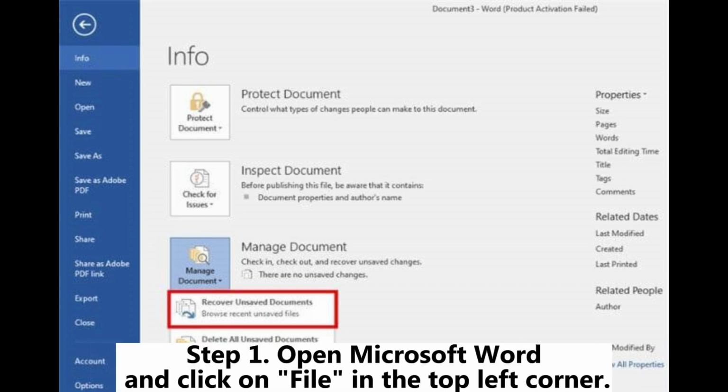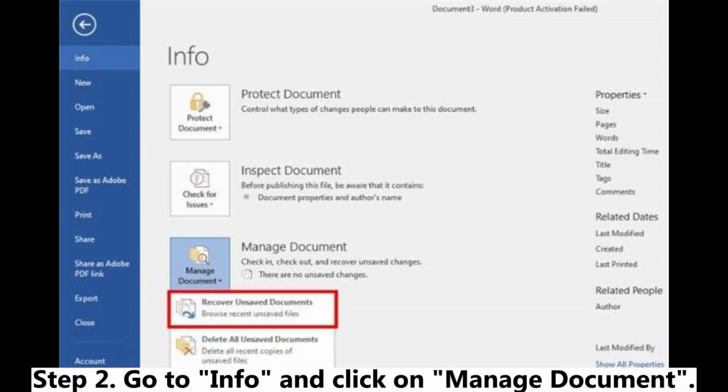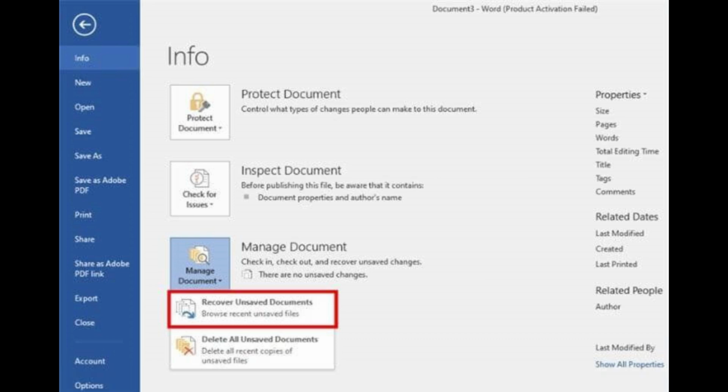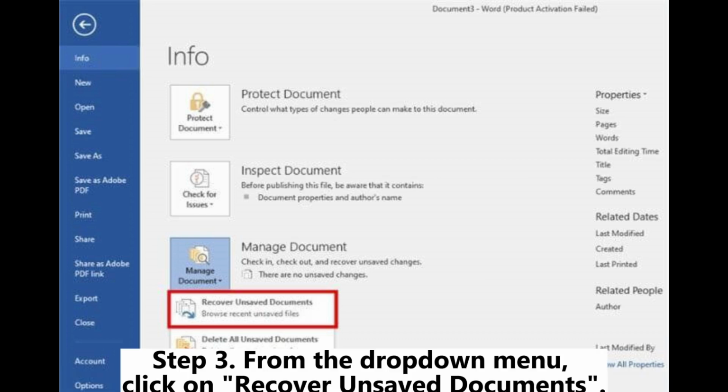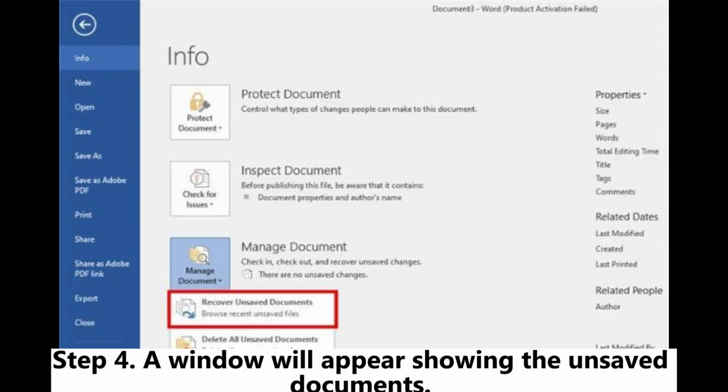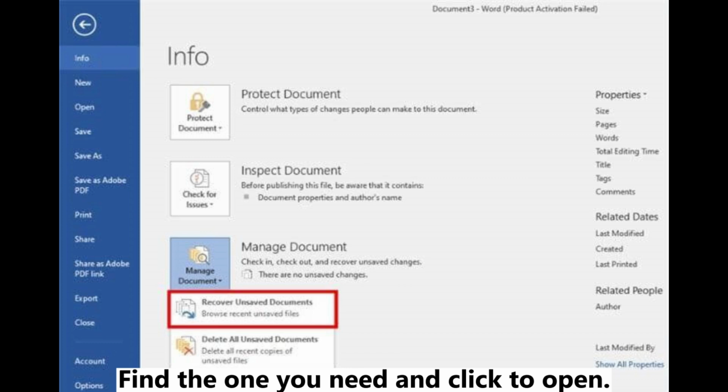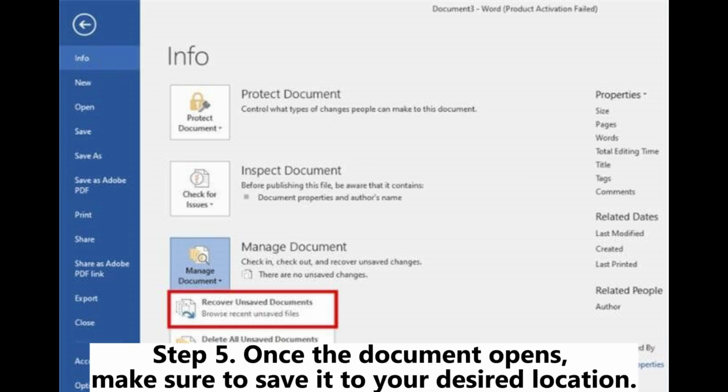Step 1. Open Microsoft Word and click on File in the top left corner. Step 2. Go to Info and click on Manage Document. Step 3. From the drop-down menu, click on Recover Unsaved Documents. Step 4. A window will appear showing the unsaved documents. Find the one you need and click to open. Step 5. Once the document opens, make sure to save it to your desired location.